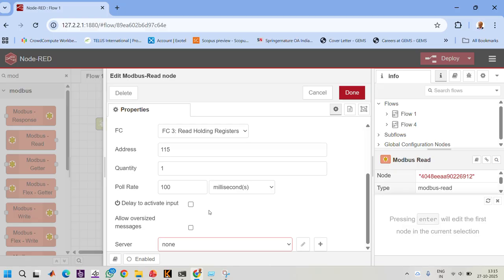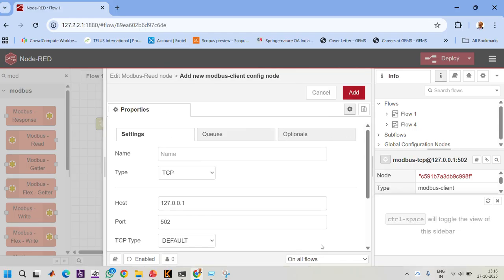Now you have to use the IP address of the Harmony Hub to read the data in Node-RED. So here, for the server, there is an option called server. Click on plus, and the type is TCP. It's like an unknown Modbus.